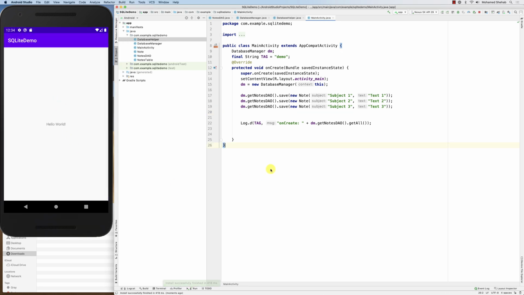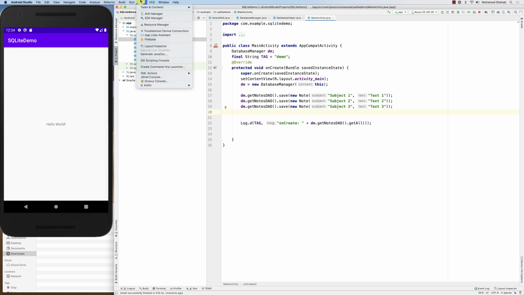Okay. Here it is. We did run it. So it should have deleted the database and just created these three, right? Okay, good. So now, if we look at tools or window, and you want to look for the tools manager. So active window, tools.